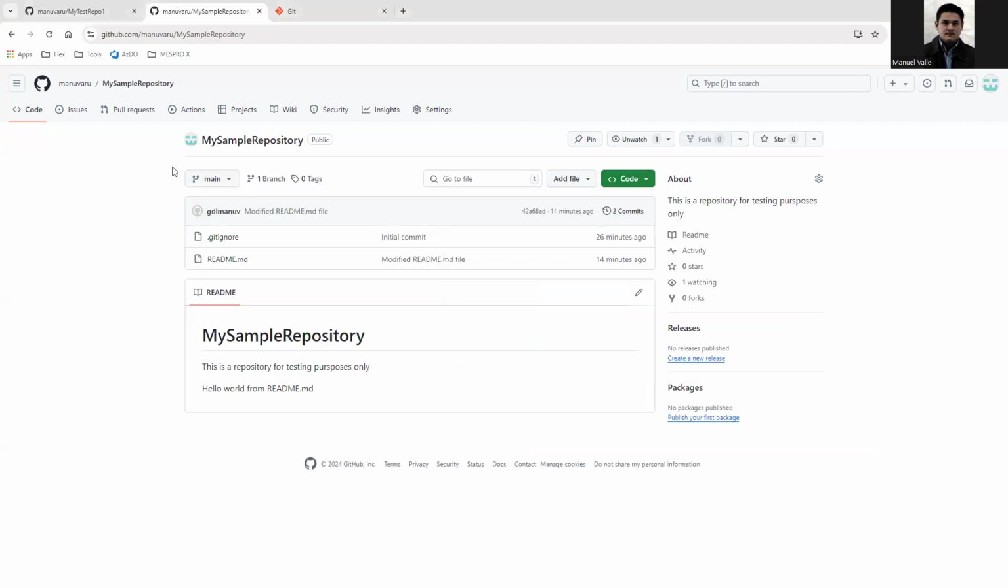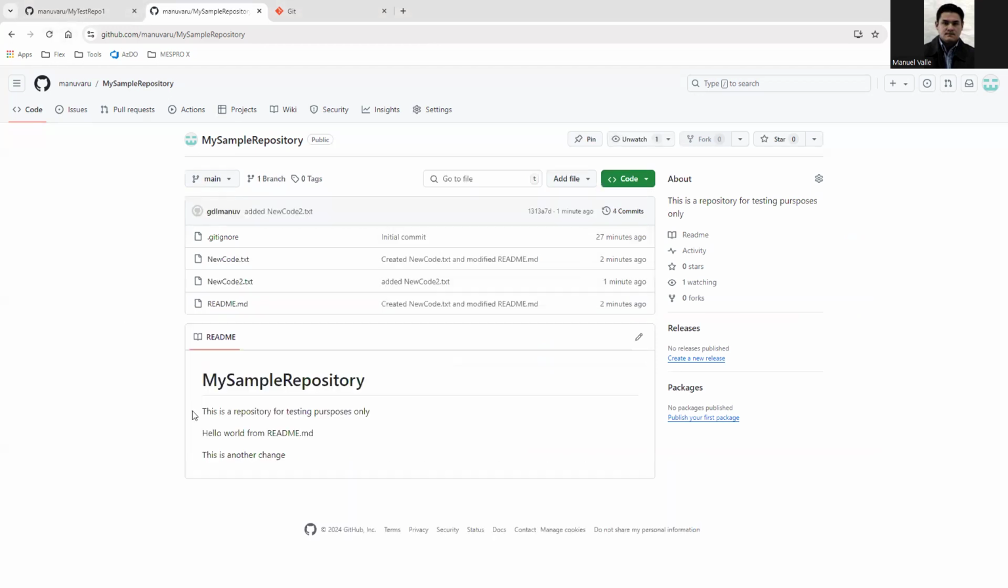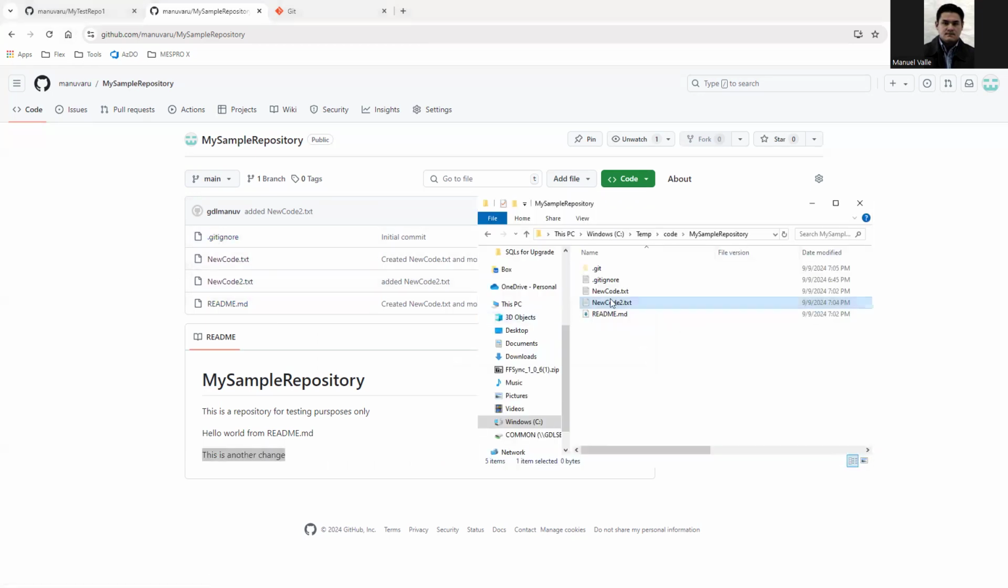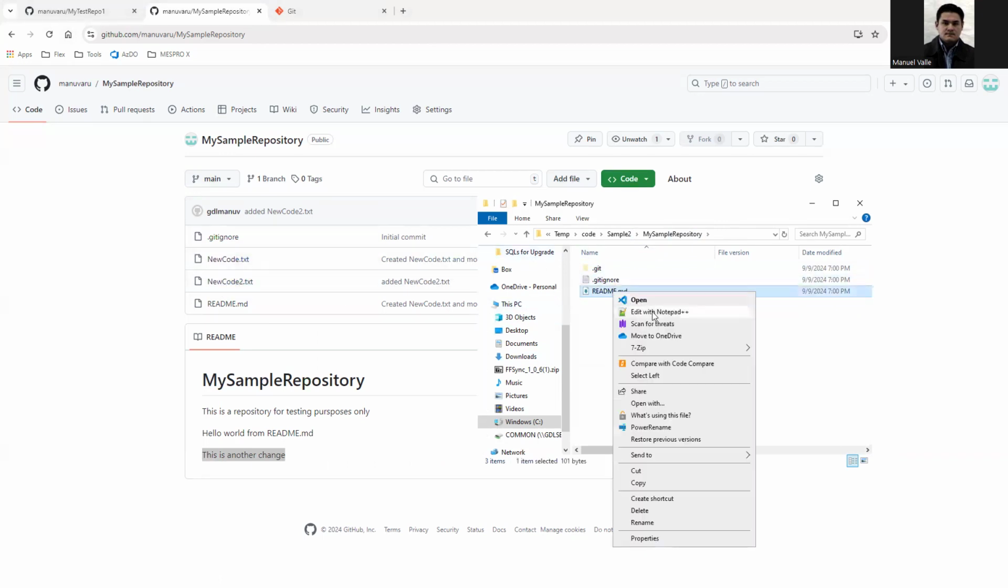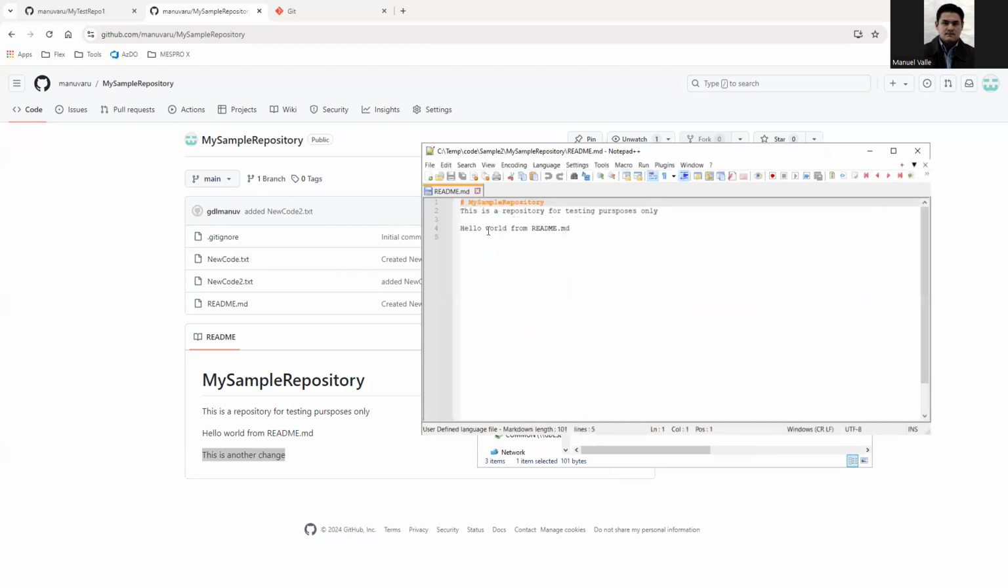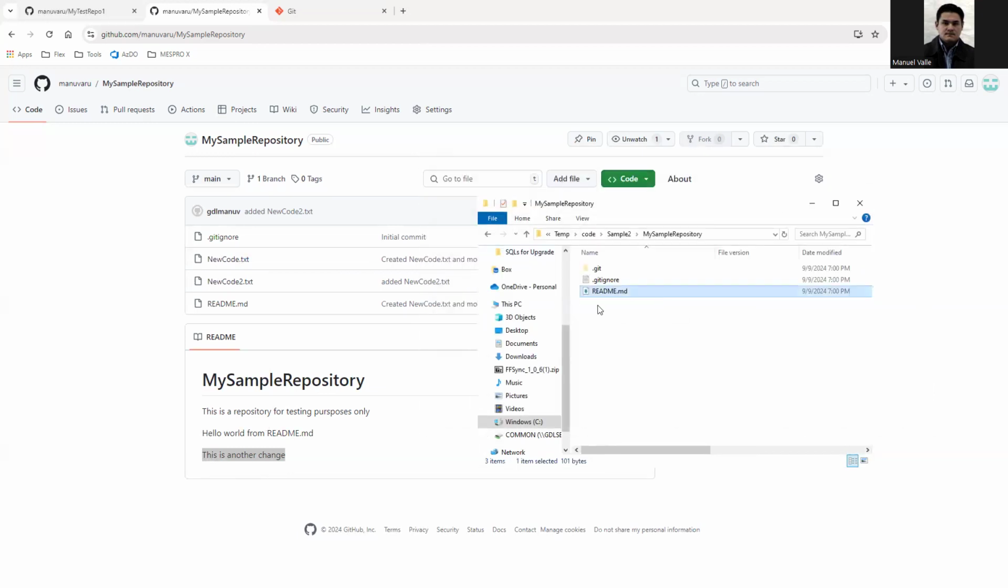Let's check. Yeah, this is the change. I already added 2 new files. I have the readme and I have the git ignore. But if I go to the sample2, look at this one. I don't have any of these changes, and if I open up Notepad++, I don't have this change. This is because in this repository, I haven't pulled the changes from the remote repository.